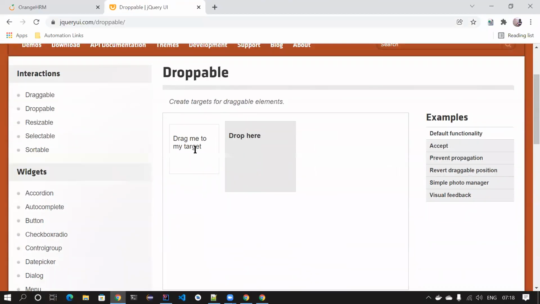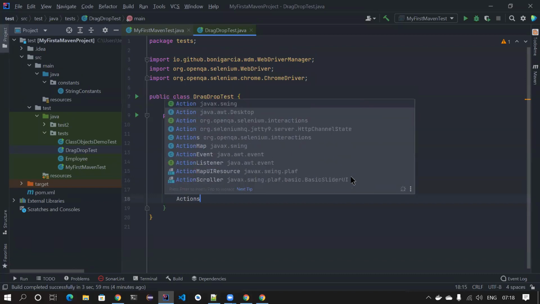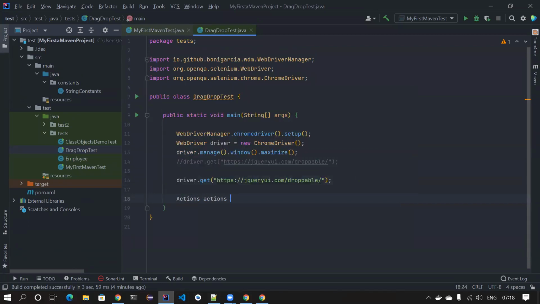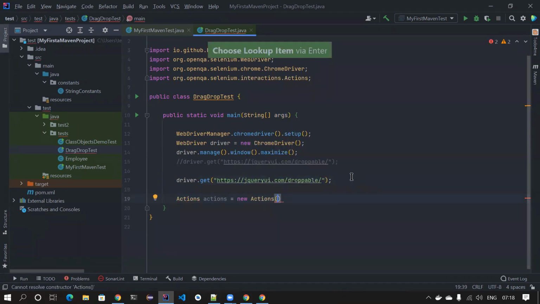So we're going to drag this element and put it here. Let's see how we can do this. First, to perform drag and drop we also need the Actions class, so I'm creating an object for that. Again, while creating the object, we need to pass the constructor, and in the constructor we need to pass the driver.